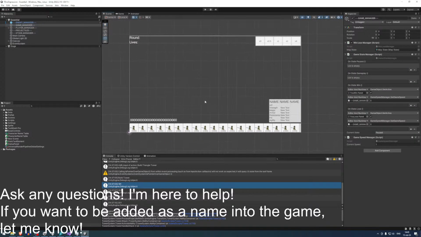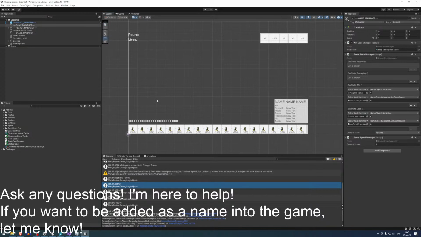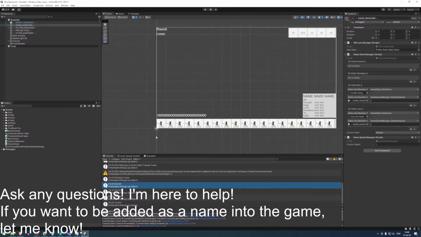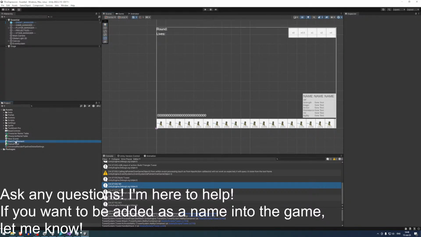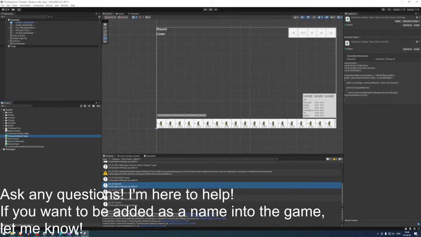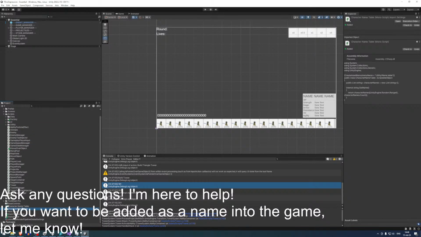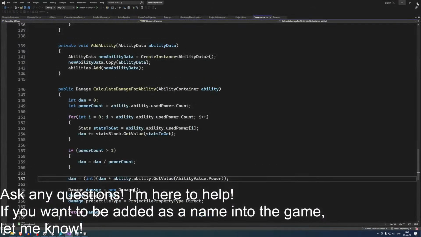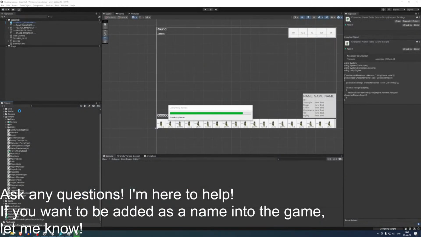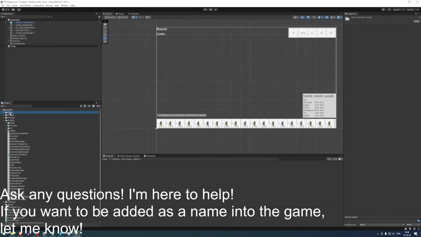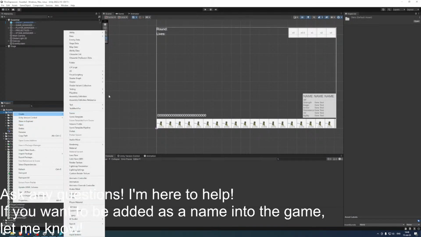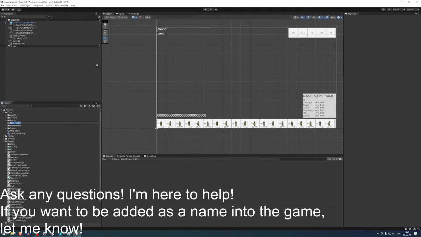So we have character generation. Let's check, let's move our stuff around. Scripts, data, character. Let's close this stuff. Name tables.